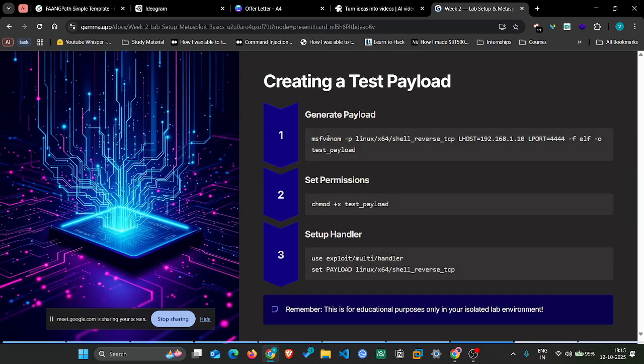To create a payload, you must enter the command first. Then after the file generation, here you can see the file test payload has been generated. After that, you give permissions to this payload to run it on the machine, and then we use the multi/handler command and set the payload to get the shell of it.